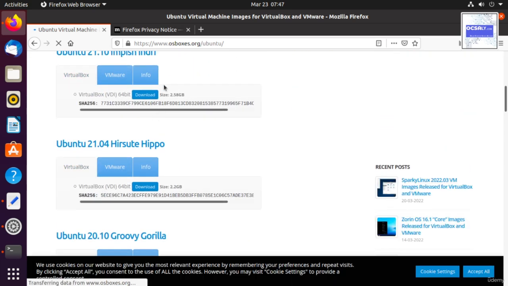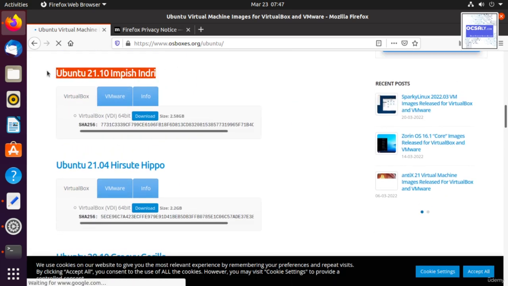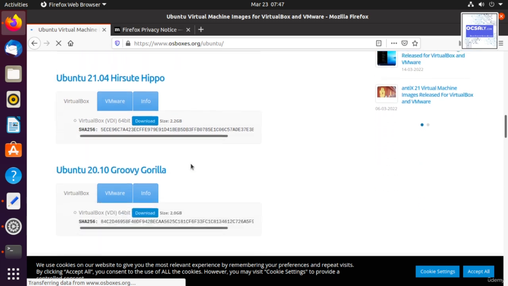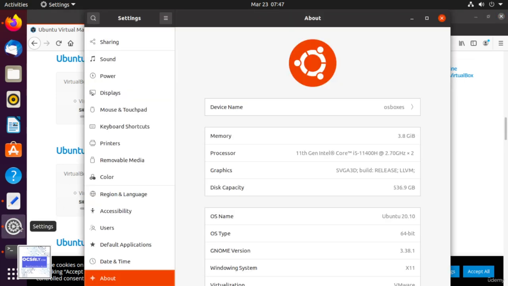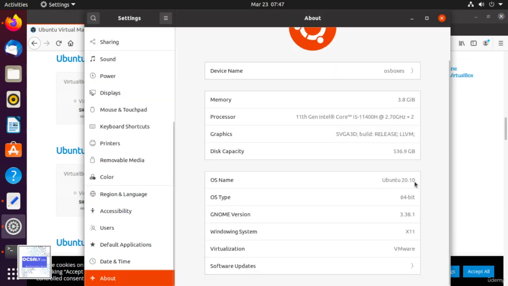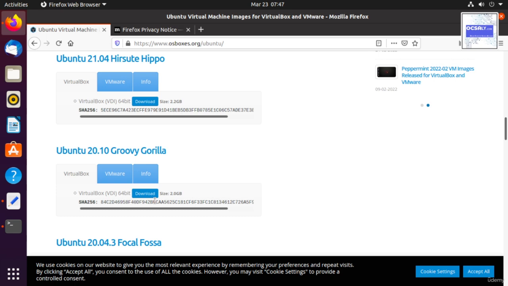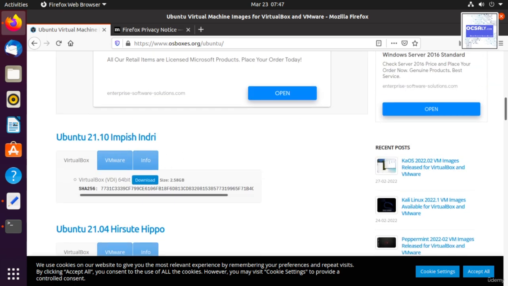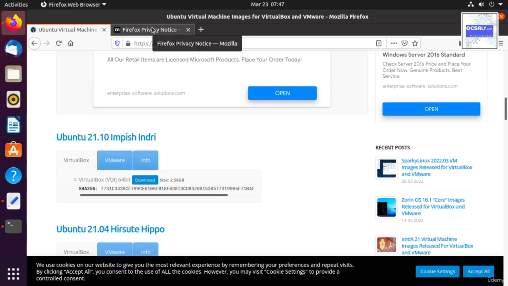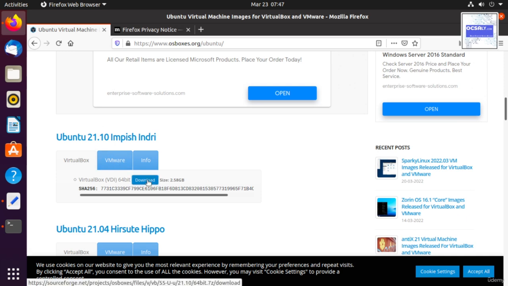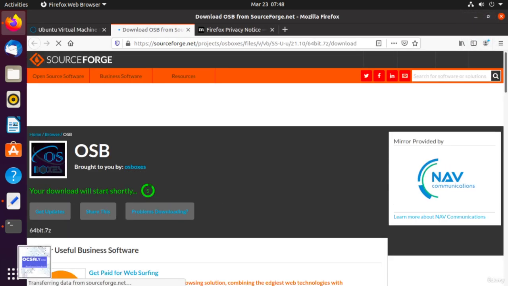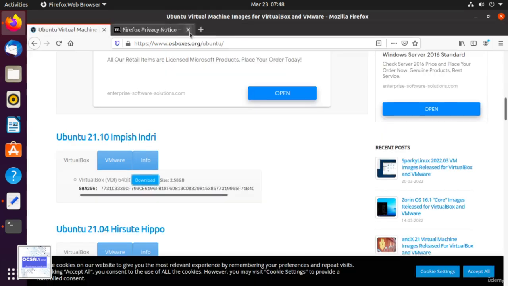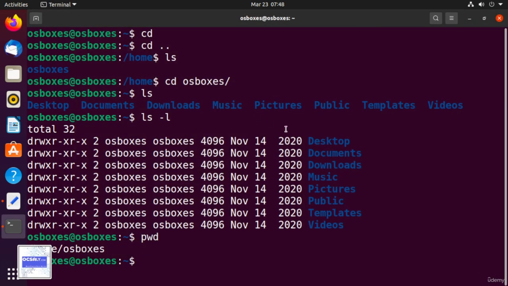As you can see here, you can select the versions of Ubuntu. In my case, I think my version is 20.10, Groovy Gorilla. Or you can use newer versions as well by just clicking download, installing it, then opening it in your VirtualBox. So I will close it here.